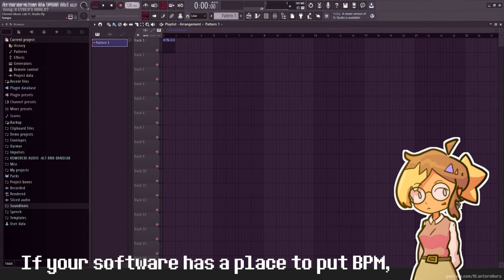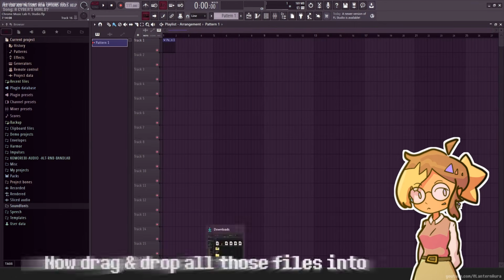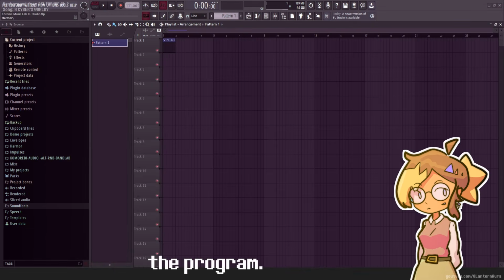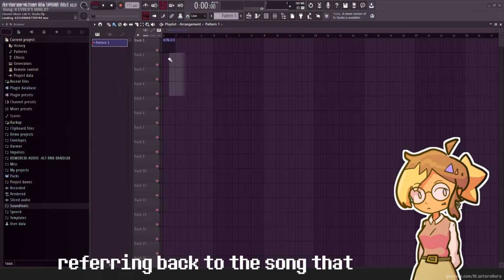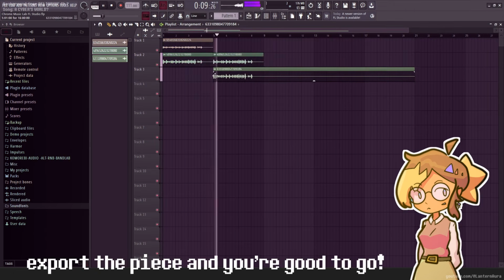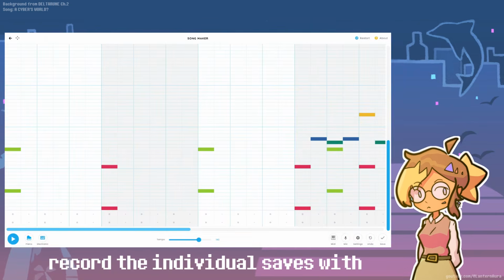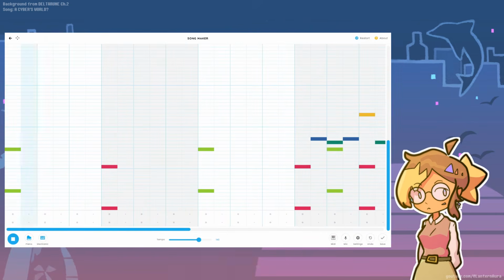If your software has a place to put BPM, make sure to set it to be the exact same as the one you used previously. Now drag and drop all those files into the program. Put all the pieces where they should be, referring back to the song that should be open in a tab. Once it sounds right, export the piece and you're good to go. Additionally, if you want to make a YouTube video out of your recreation, record the individual saves with a screen recorder, such as OBS Studio.